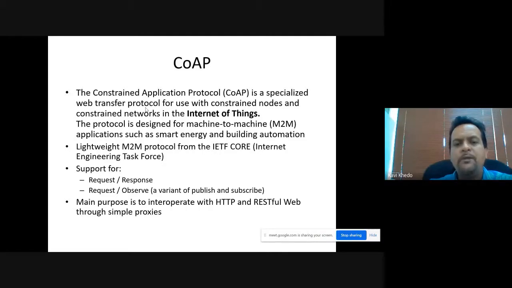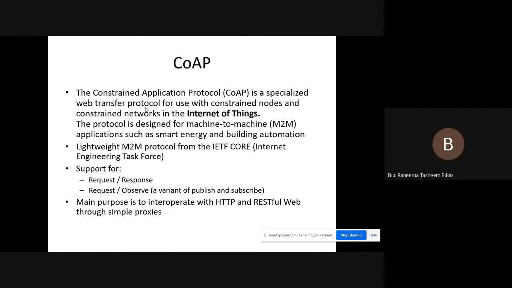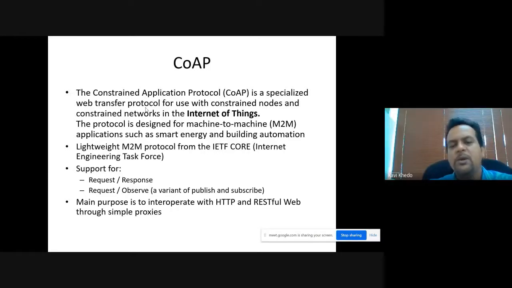Can anyone give me a web transfer protocol that you are aware of? You have studied web, so you know web more than I do. HTTP. Obviously, HTTP. Okay, so when we were talking about MQTT, there was no mention of HTTP. It was MQTT itself. It was not a web protocol, even if it allowed you to connect to a broker which is online. This is something else.